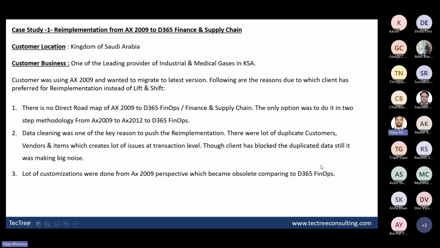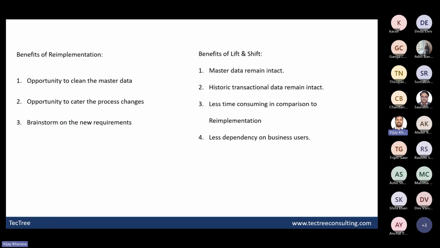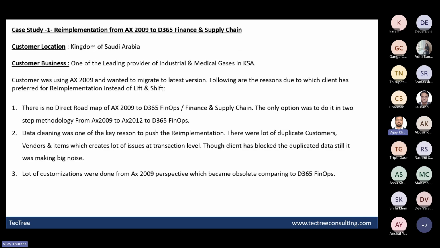All right, so we have discussed what the benefits of lift and shift and re-implementation are. I'll try to discuss two case studies which can give a little more impact and raise more brainstorming questions, like whether a customer should use re-implementation or focus on lift and shift, because those are two different methodologies altogether, right? So this is case study one, which we have implemented.